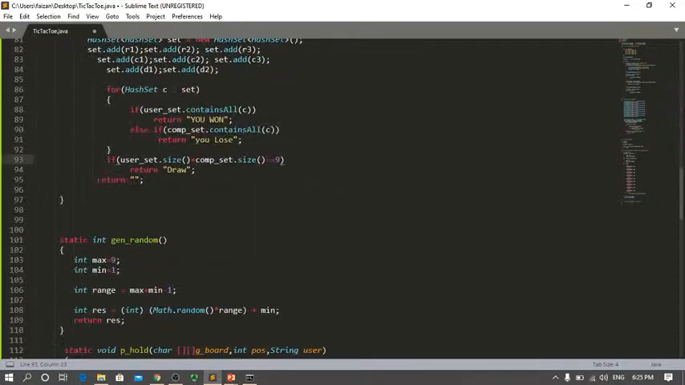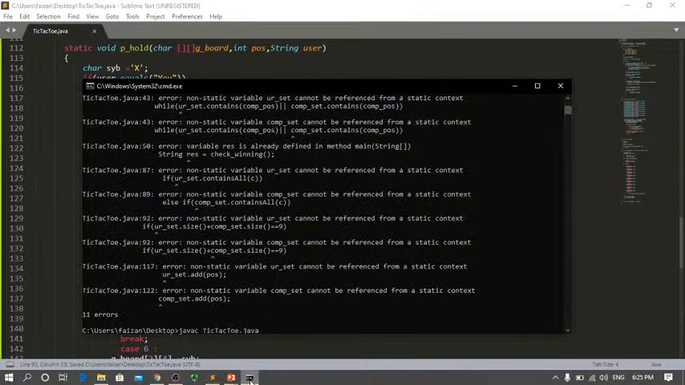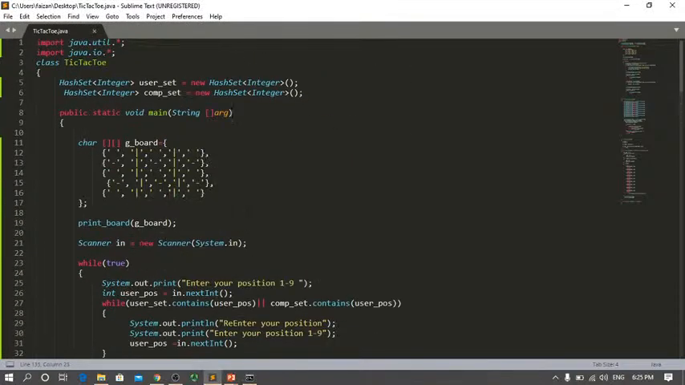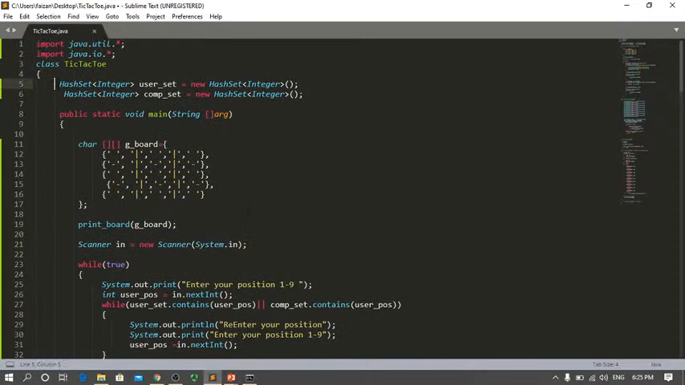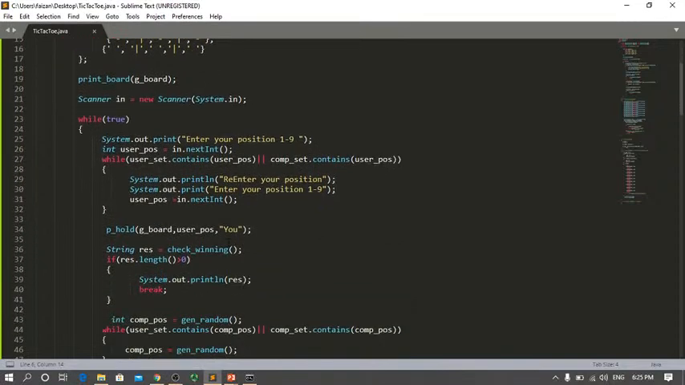Can anyone see any errors quickly? Now let's save this thing. Let's hope it's a non-static variable. Comp set cannot be referenced. Okay, haven't we defined it static? No, we haven't, so that's why we are getting an error. Static methods cannot use non-static data members, so static has to be there. So let's save it. Now we have changed all this user set. Okay, user set is gone.